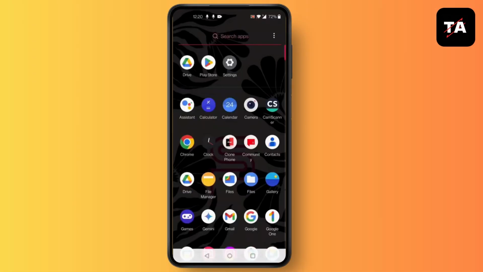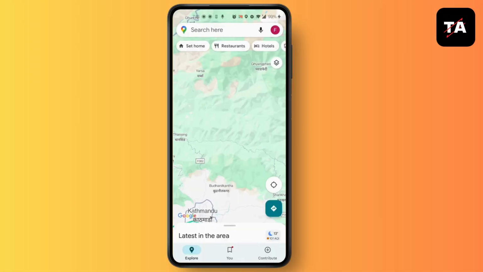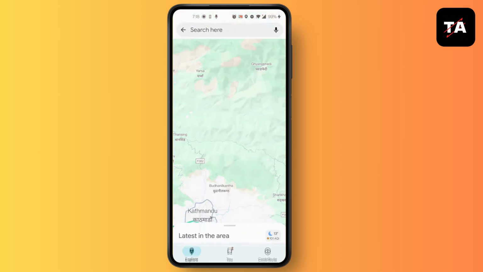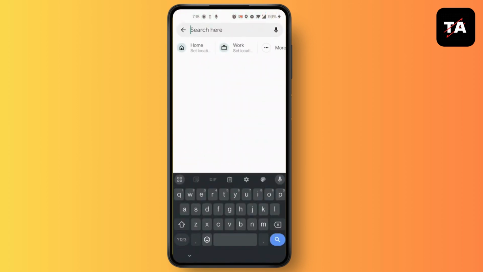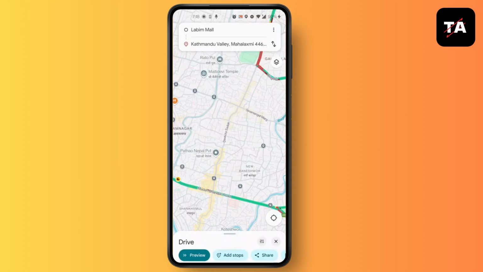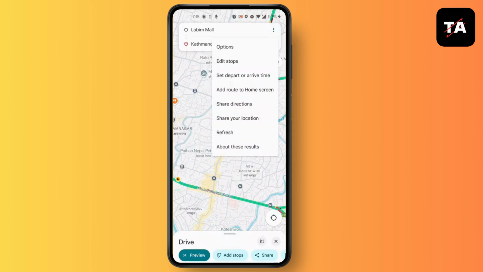First, open Google Maps on your device. Then add your destination and then your current location. After that, you'll find three dots on the top right corner of your screen. You'll find all these lists.